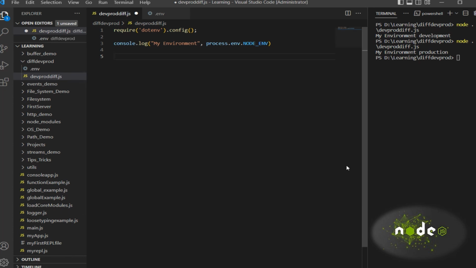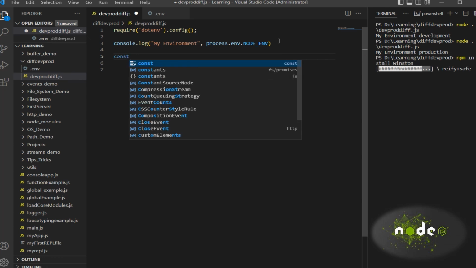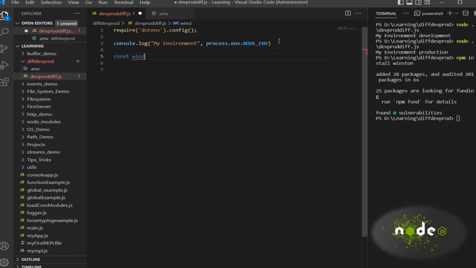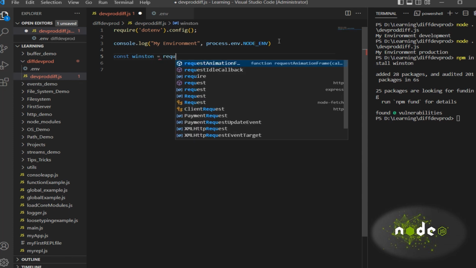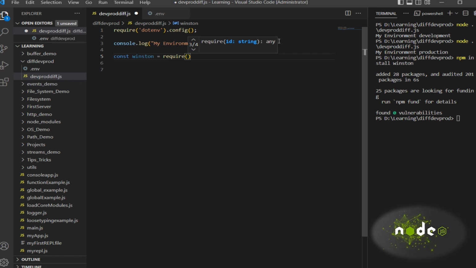Okay, so we don't have the library available, so I'll just go ahead and install it. I'm installing it. Meanwhile, let's configure it. Okay, const winston equal to require of winston. Okay, so we have imported this module.